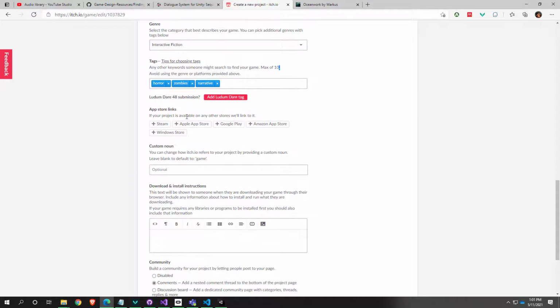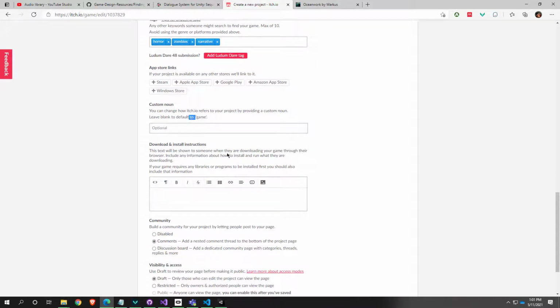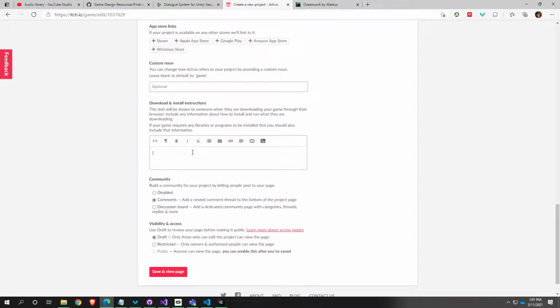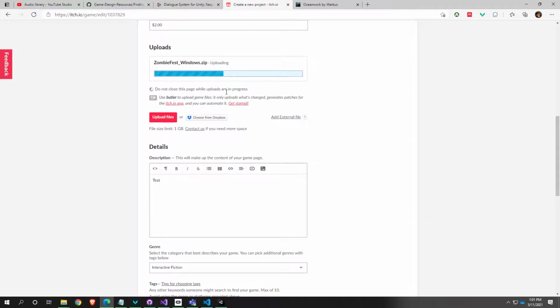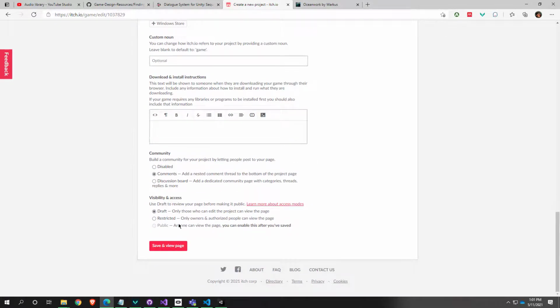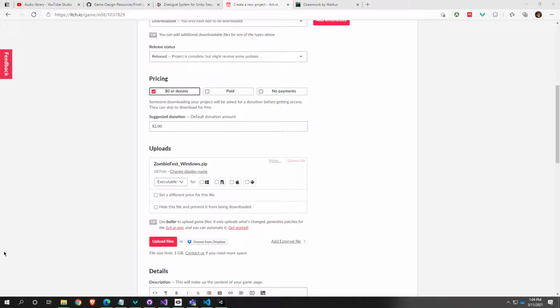And we don't have any of this stuff. Game is fine. You could add something here like, unzip and run zombiefest.exe, but most people are just going to understand that, I think. And ultimately you need to choose public, but it looks like it won't let me do that until I've saved it. I want to see if my upload is finished. It hasn't. So I'll pause the video and let it finish.